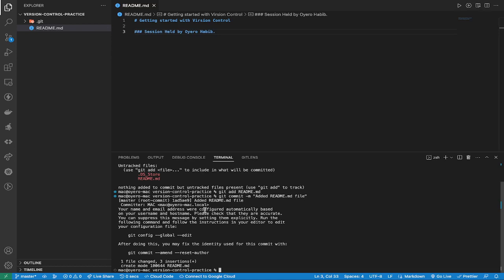Your name and email address were configured automatically based on your username and host name. Okay, and so on. This is because I've not used Git before on this computer. So there's a global Git configuration file which has details of different information such as your email, your username, and some other things like that. So it says one file changed.